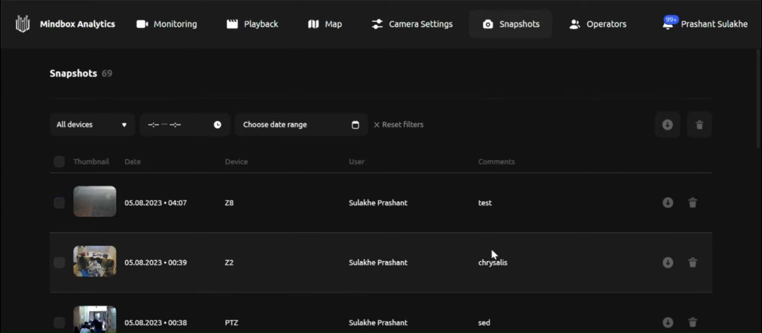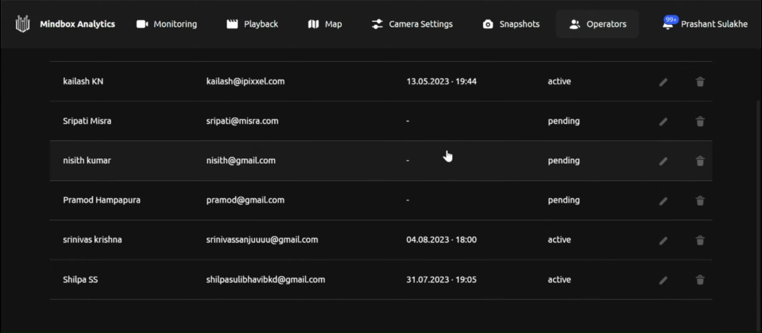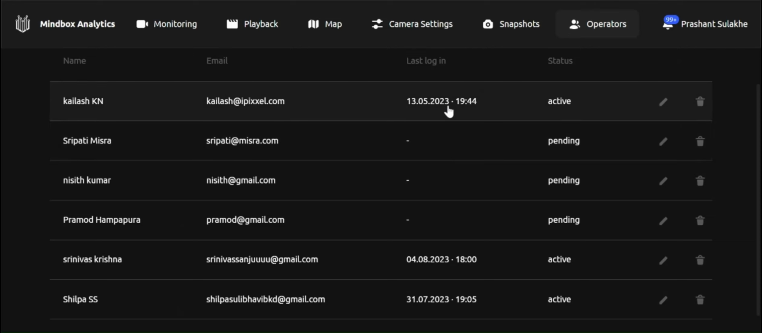Now let's come to the last feature, that is operators. Basically, operators are the people that you have given access to. As you can see, these are the operators and their email IDs. You can also access the last login. If they have logged into the account, it will be shown here with the time and the date. You can also check the status, whether they are using the dashboard right now or not.